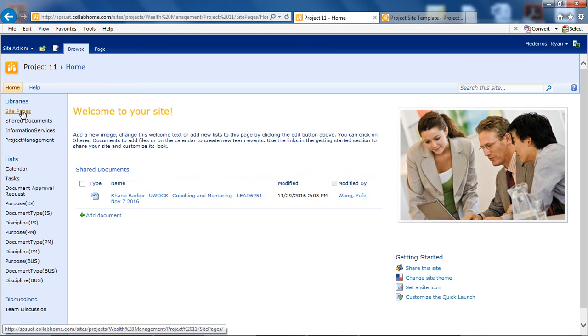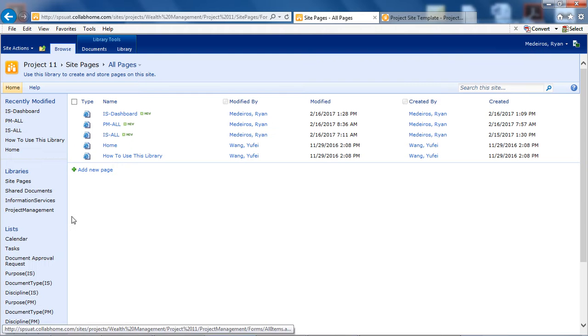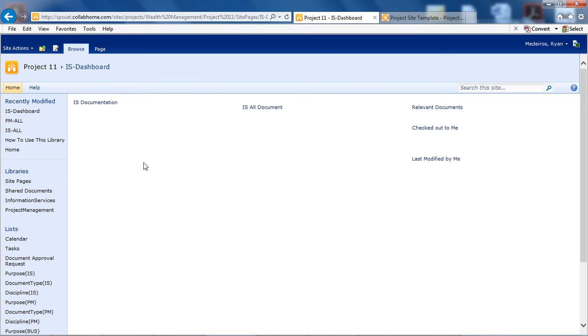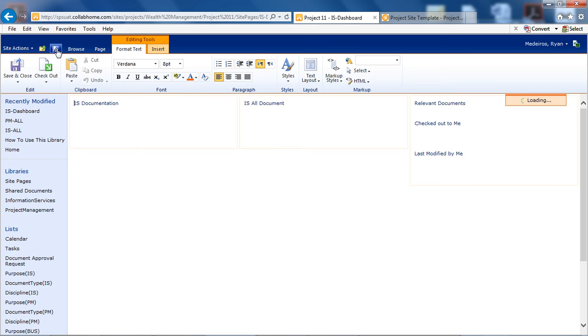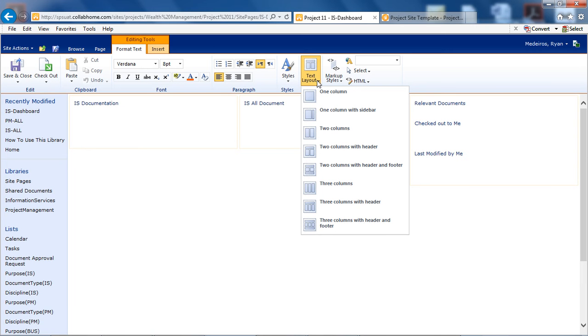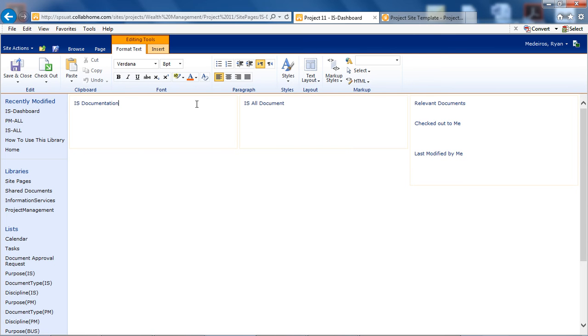First thing we need to do is go to Site Pages, and we would add a new one. I have mine here for IS Dashboard. And right away, you'll go in here, you'll click Edit. Choose whichever text layout you want. For this template, we use the 3 columns, and we title them for the basic image we have, the grouped look at the library for easy access, and the relevant documents view that shows everything checked out to you and last modified by you.